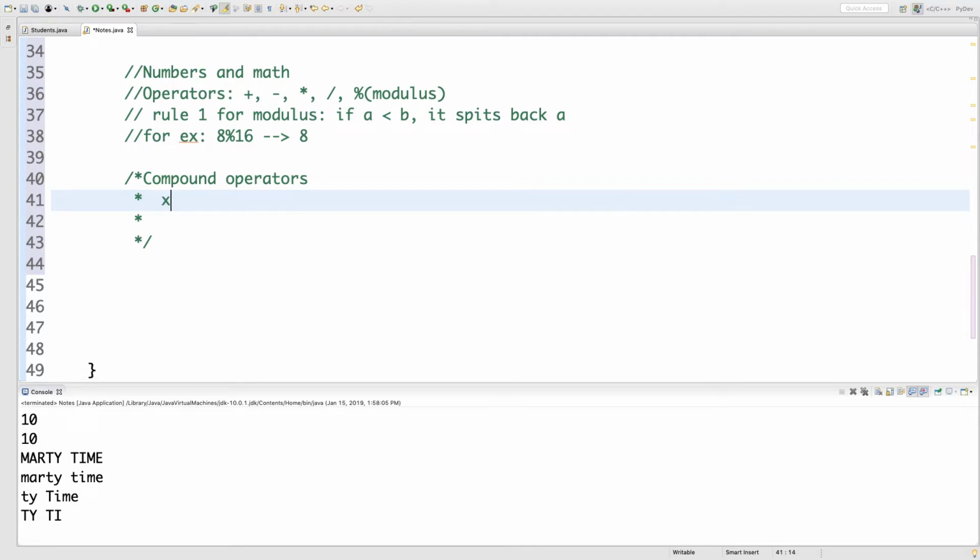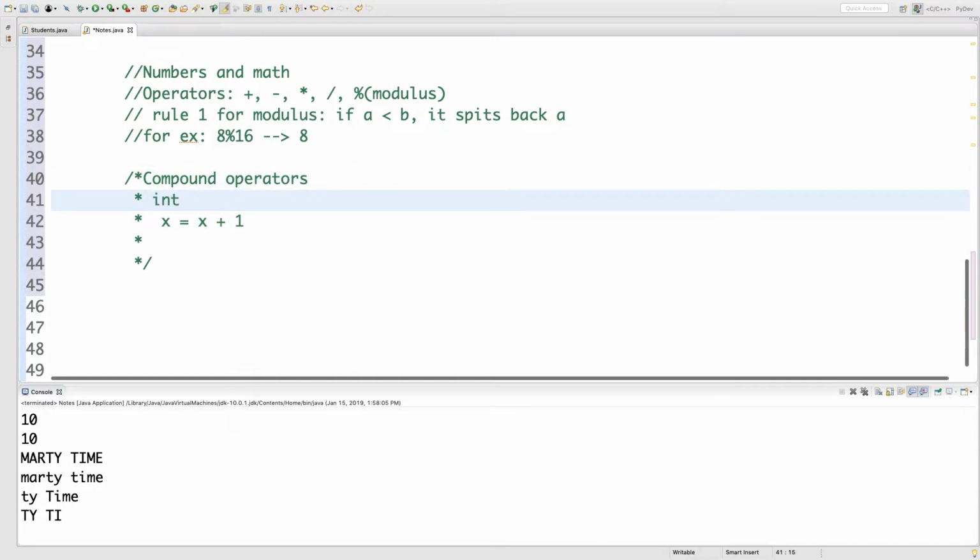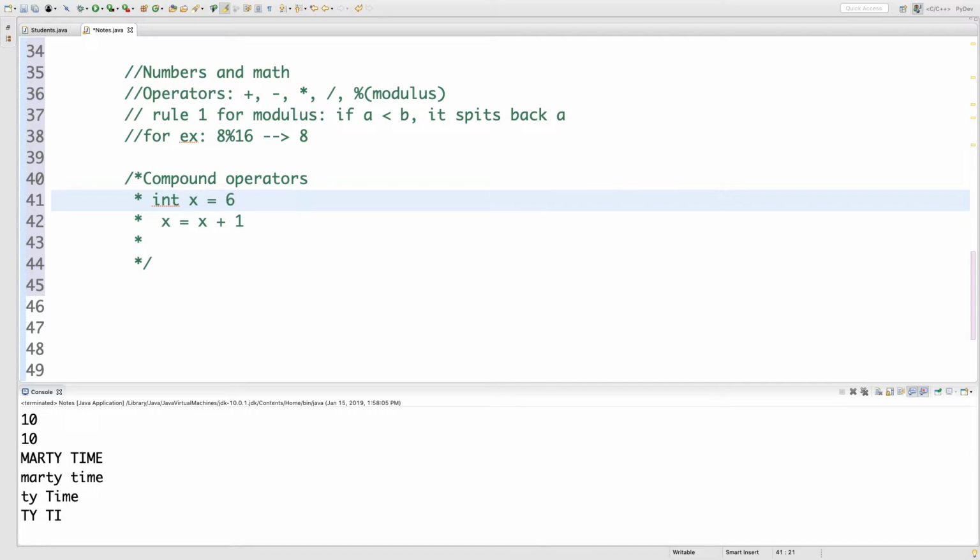So x equals x plus 1. As I told you in algebra, this is illegal. Okay? This is absolutely illegal. Because what happens is you subtract x from both sides, you get 0 is not equal to 1. It's an inequality. But in Java and other programming languages, this is completely legal. And the way that this is read is the new value of x is equal to whatever the old value is plus 1. So let's say here that I said int x equals 6. Right now, x would equal 7.